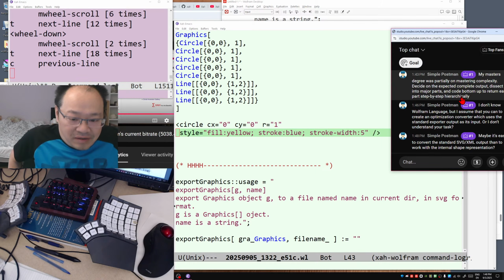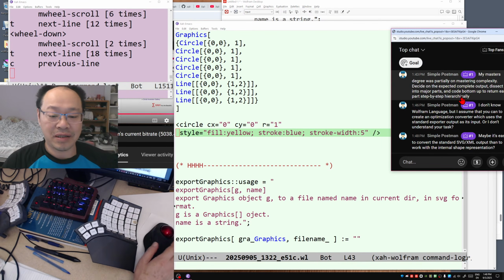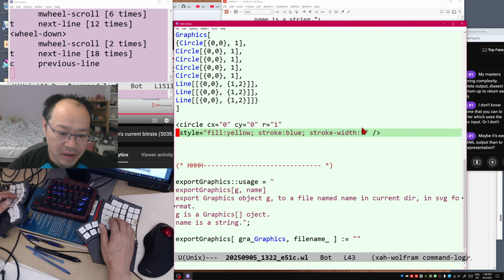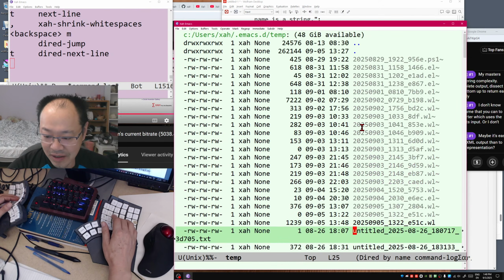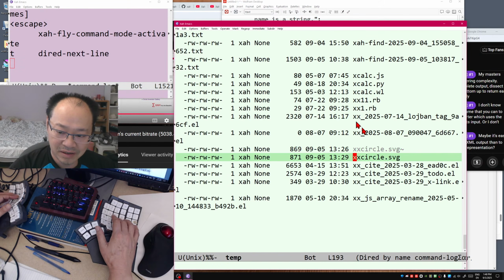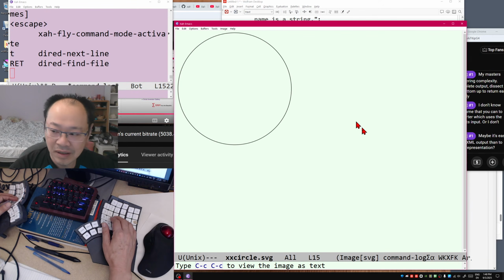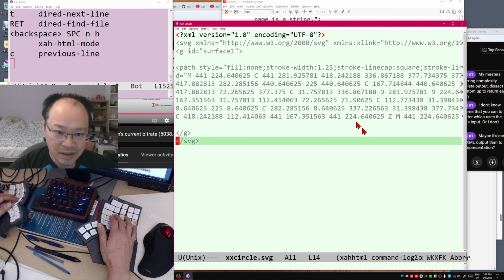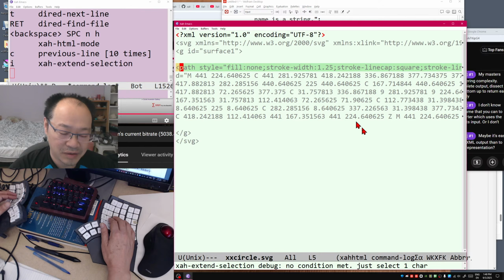No, you cannot do that. So, you are saying that we just take the output and optimize. You cannot do that because, let me show you. So here's a circle, and let's turn this into XML mode. So you can see it's using a path.